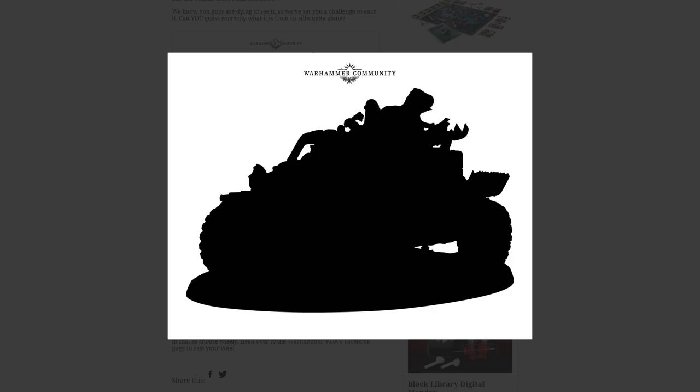So, what we have here is, as pointed out, a silhouette of an orc buggy. Now, the thing is, we're kind of cheating, because this is a competition, right? This is something that the Warhammer community team have done, whereby if the community guesses what this is and goes to the Warhammer 40,000 Facebook page to cast their vote on what this is, if enough people get it, they will reveal the vehicle.